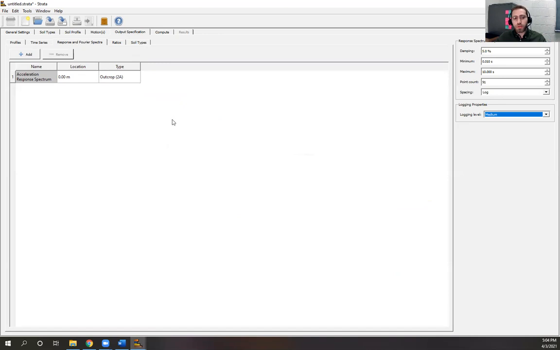You see, once you add a plot, you have the option to specify the damping for the response spectrum, the minimum period at which you want to plot the results, the maximum period, how many points between these two periods, and the spacing, whether log or linear. You can also specify the logging level, how much detail you'd like to see: medium, low, or high. So that's for the response spectrum. Once I add a Fourier amplitude spectrum, you will see another option for the Fourier amplitude spectrum.